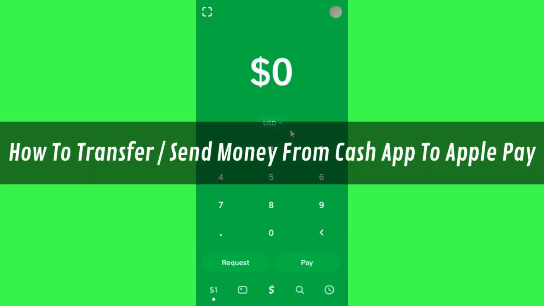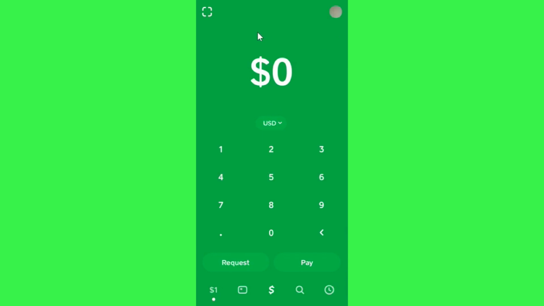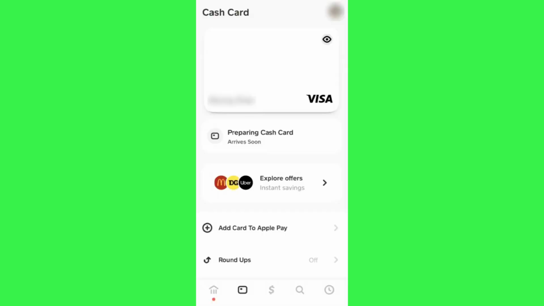Hi guys, in this video I will show you how to transfer money from Cash App to Apple Pay. In order to do this, you first have to launch your Cash App mobile application. Now once you are on this type of page, you will have to tap on this card tab in the bottom. Once done, you will land on the cash card page where you are going to see your cash card in the top.